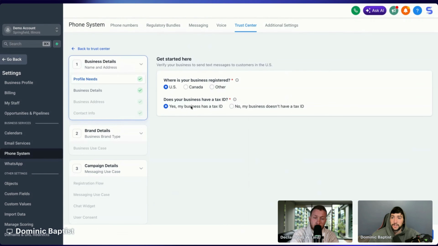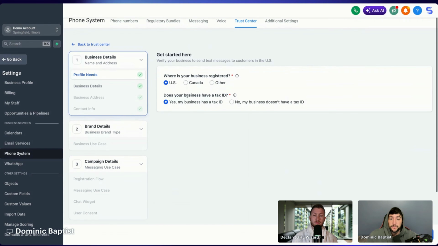For right now, we're just going to start with the business details, guys. So this is very important. You don't want to mess any of this up. We're going to start with where your business is registered. We're going to be doing the US. US and Canada have two slightly different registration forms, but they're pretty similar. We're going to get to that in a second. We're going to do US right here, and then we're going to say, does your business have a tax ID?